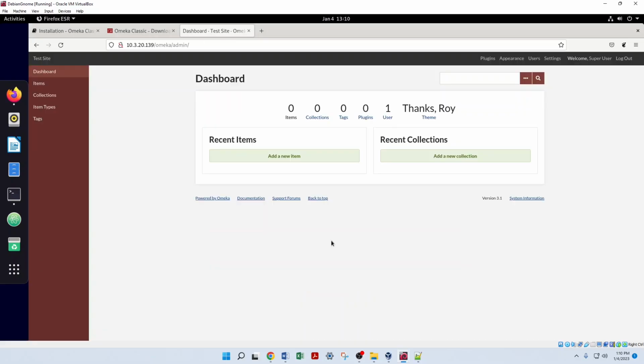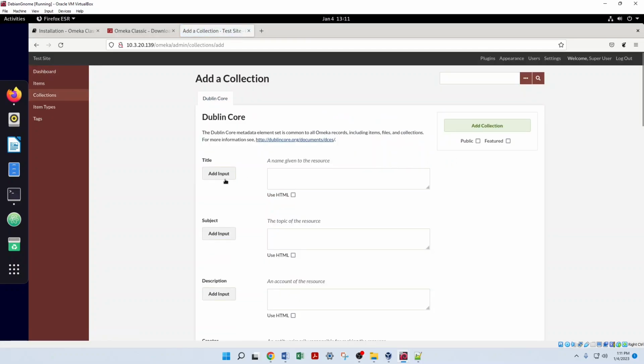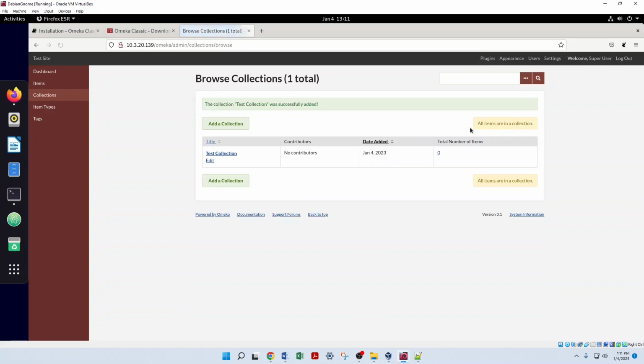And it looks like everything is up and running at this point. I think in order to just be absolutely certain that everything is installed the way we want, I'm just going to add a new collection really quickly here. We'll call it test collection. I'm going to make it public. Add collection. Okay, so we have successfully added that collection.